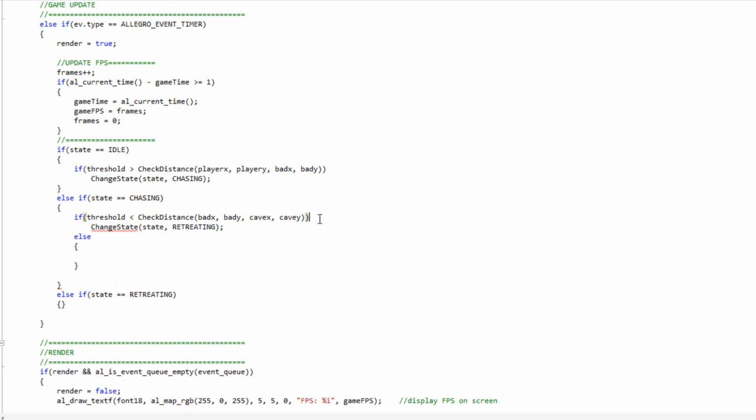Awesome. Else, if we haven't gone too far yet, let's go ahead and chase. I needed an extra parenthesis there. So I'm going to say float angle. This is going to be the angle between the enemy and the player. Float angle is going to equal angle to target, and I'm going to pass in bad X and bad Y and player X and player Y. That's going to be my angle.